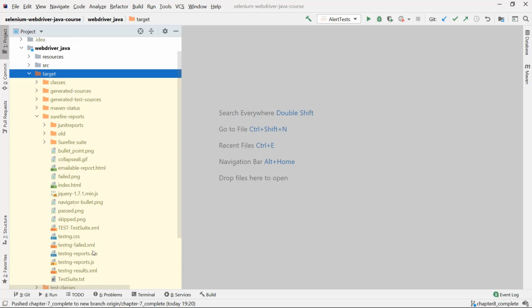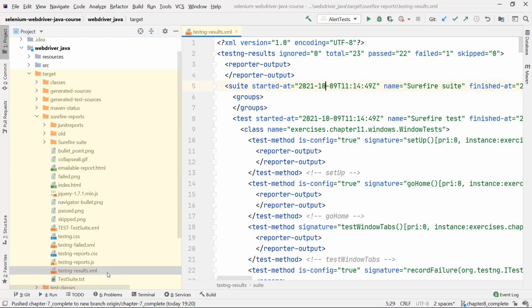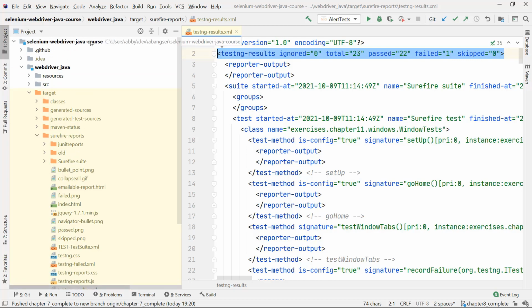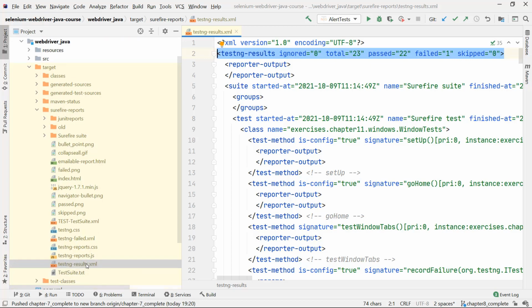Within here, I can see a couple of different formats for the reports, but the one I'm most interested in is testng-results.xml. Because in here, I can see right here on line 2 all of the test result counts available for me to extract. So if I look at where this is located, it's located in the Selenium WebDriver Java course, inside the WebDriver Java, target, Surefire reports, and then the name of the file. So let's return back to the script and see how I do that there.